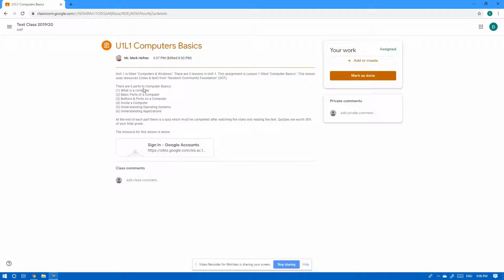There are 6 parts to Computer Basics. Number 1 is, what is a computer? Followed by basic parts of a computer, buttons and ports on a computer, inside a computer, understanding operating systems, and understanding applications. At the end of each part, there is a quiz, which must be completed after watching the video and reading the text. Quizzes are worth 30% of your total grade. The resource for this lesson is below. So after you read the instructions, click on the resource.